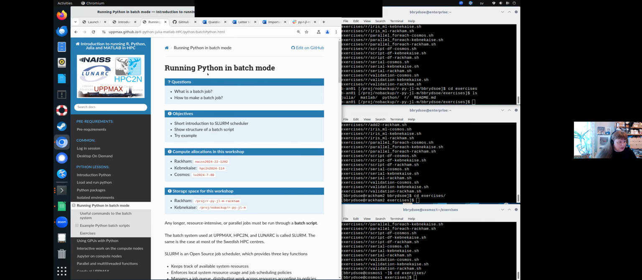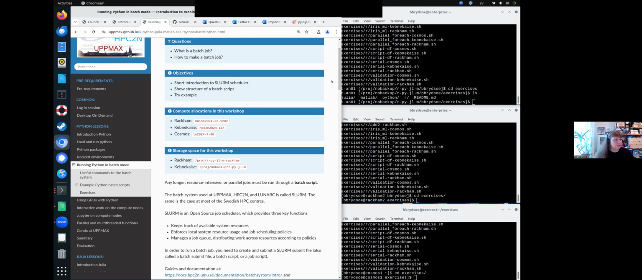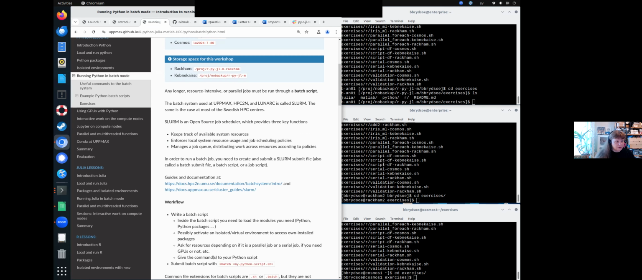So I will start talking about how to run Python in batch mode. And first, you may wonder what is a batch job if you haven't used this before, and also how to make a batch job. First, I will give an introduction to the SLURM scheduler. I will show the structure of a batch script, and then there will be some examples that we'll go through. And these will now be important. We have projects at each of the centers. There's this one for Rackham, this one for Kebnekaise, and this one for Cosmos. Again, you also saw the storage space where that is located, but it is repeated here.